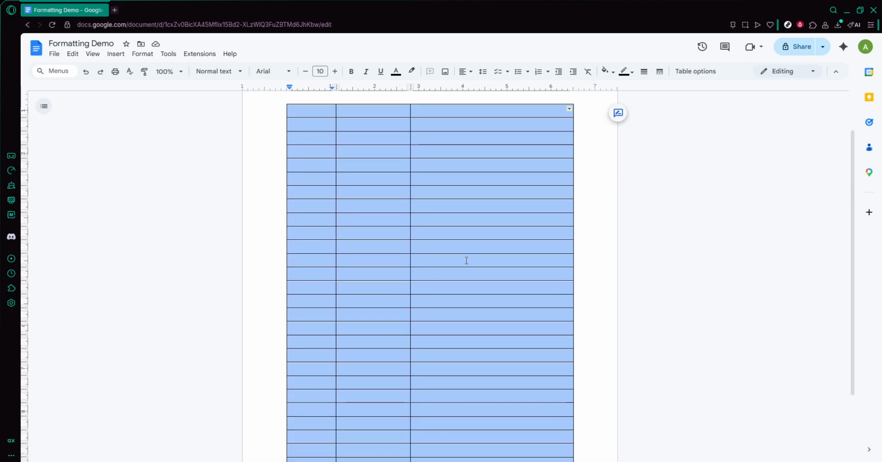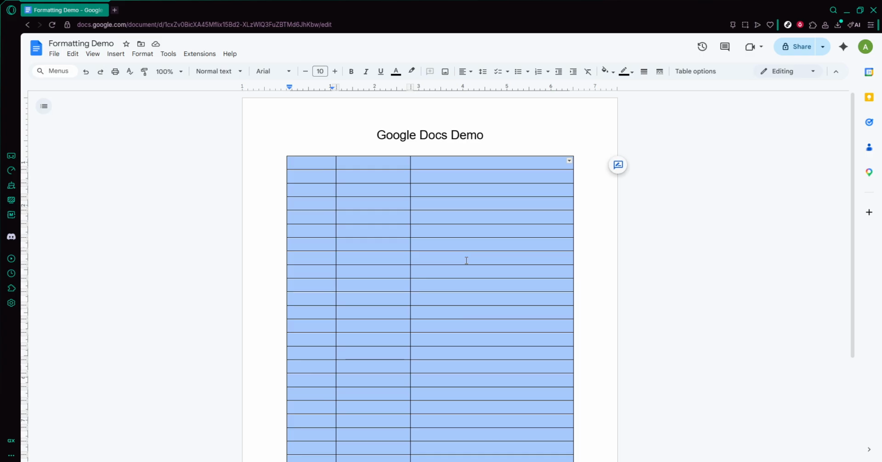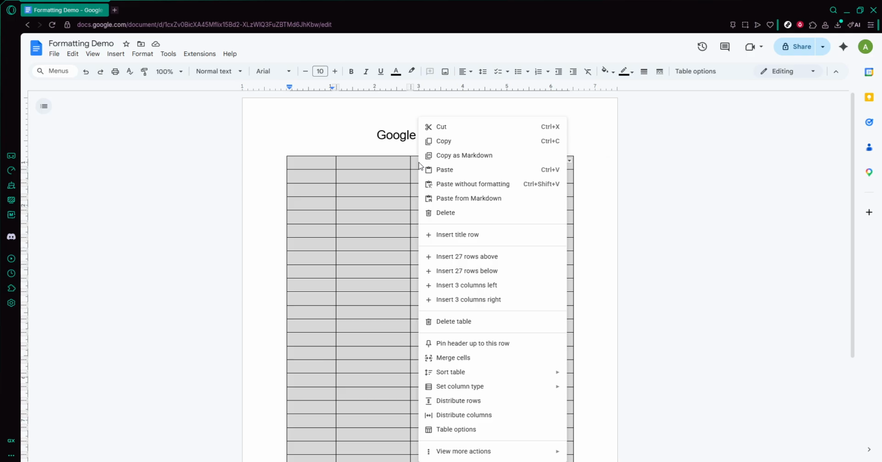Once your rows or columns are highlighted, move your mouse into the selected area and right-click. A context menu will appear with several options specifically for tables. In that menu, look for the option that says Distribute Rows or Distribute Columns, depending on what you're trying to adjust. If your goal is to make all the selected rows the same height, choose Distribute Rows. The moment you click this, Google Docs will automatically calculate the total height of the selected area and divide it evenly across all those rows.